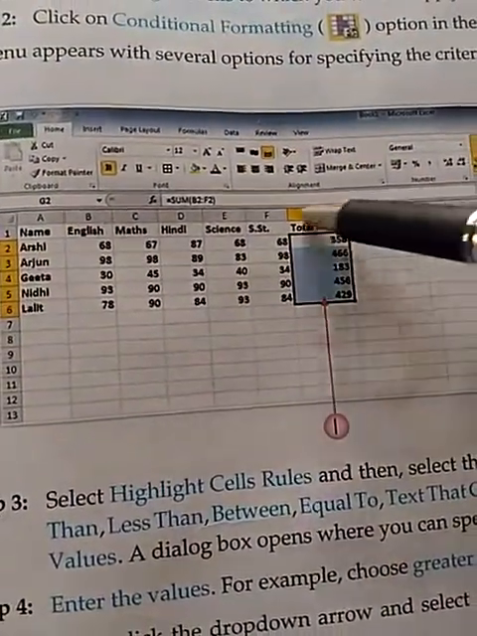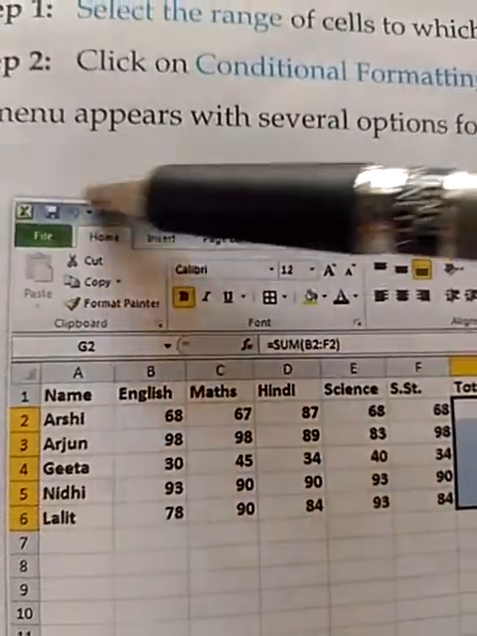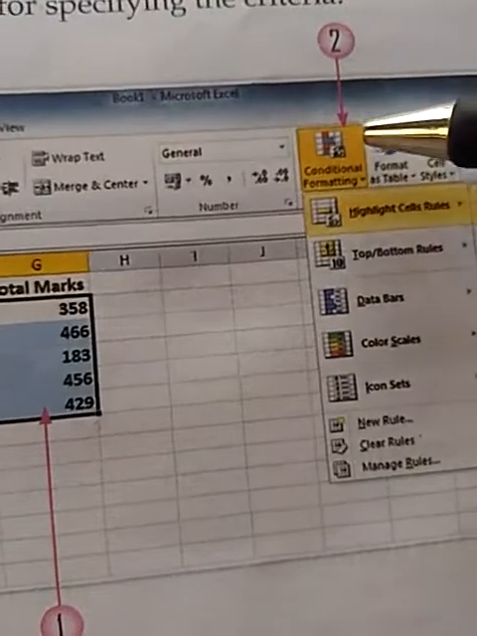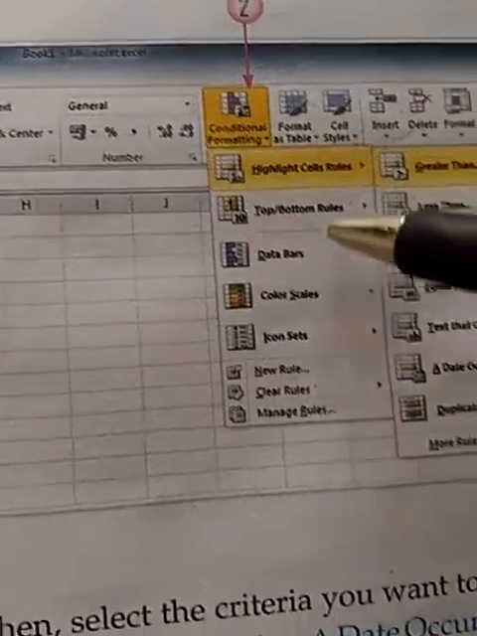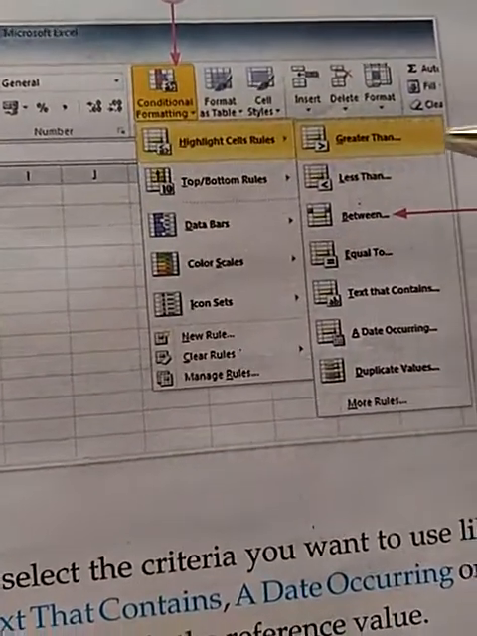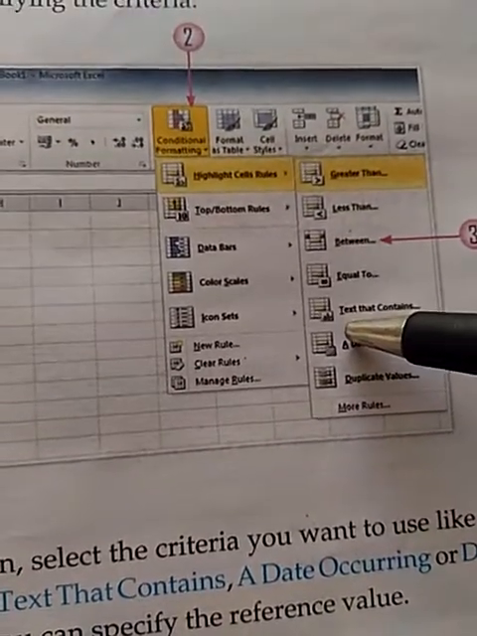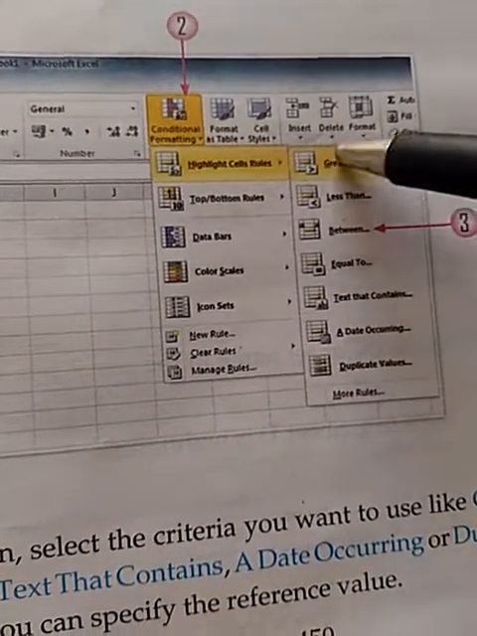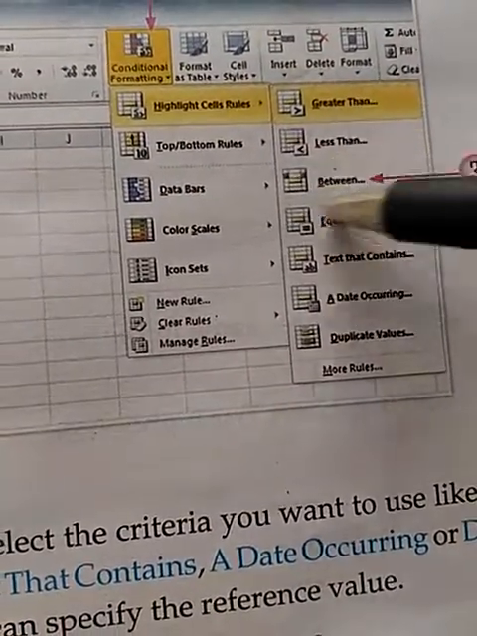First select the cell range. After that, on the home tab you will find the option conditional formatting. This conditional formatting provides you different type of conditions like greater than, less than, between, equal to. Here just click on this and whatever condition you want to apply, just click on that. For sample purpose we are using between.